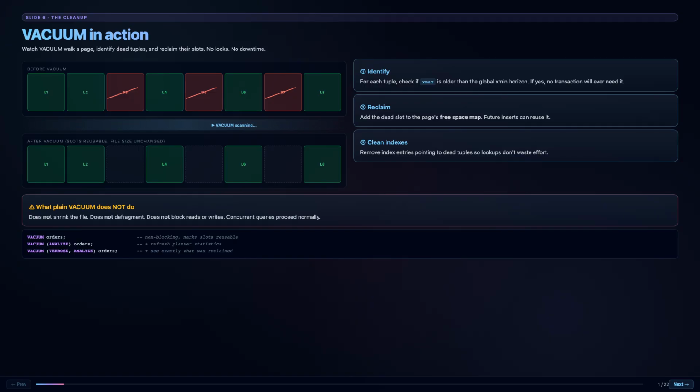Phase 2. Reclaim space. Vacuum marks the dead tuple slots as reusable in the page's free space map. Future inserts can reclaim those slots. But the file size on disk does not change. Phase 3. Clean indexes. Vacuum walks every index and removes index entries that pointed to those dead tuples. Otherwise, future lookups would waste effort following dead pointers.